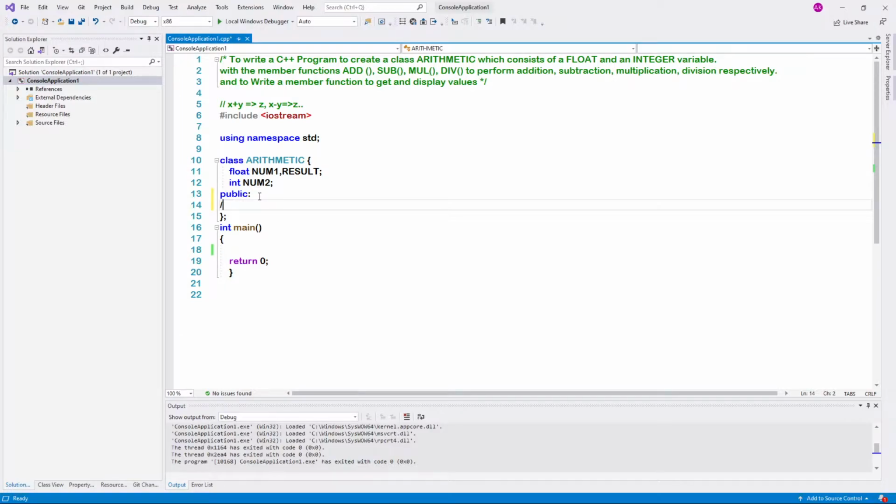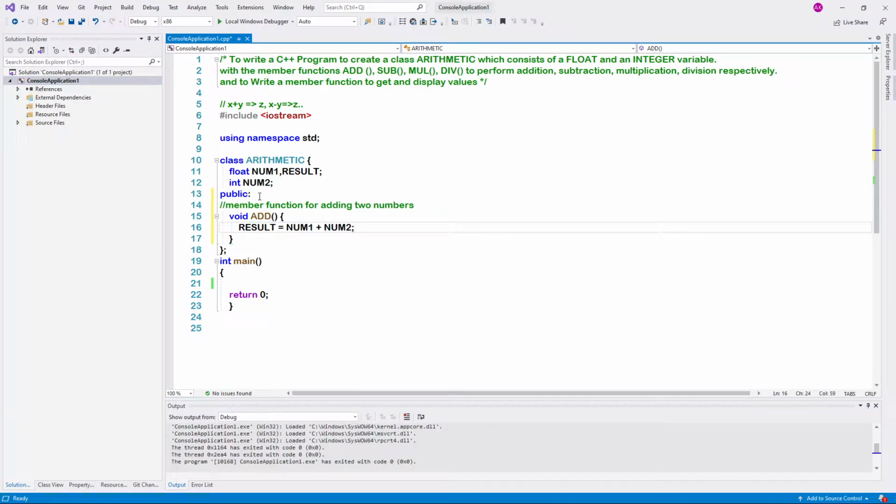So let me start writing the function add, a member function for adding two numbers. Void add. So return type, a function name, and the block of statements. In this statement, I have to write result equal to number 1 plus number 2. So this is just a function for adding two numbers.